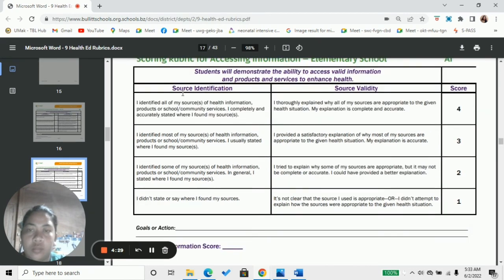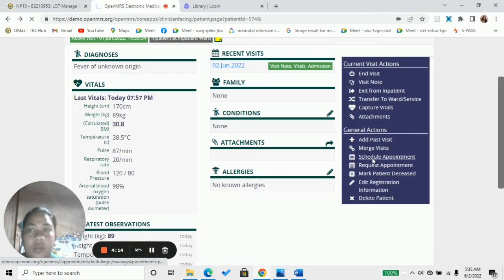For source identification and validity, I gave a rating of 4 since I identified all my health information sources. I also completely and accurately stated where I found my sources. Lastly, I thoroughly explained why all of my sources are appropriate to the given health situation.